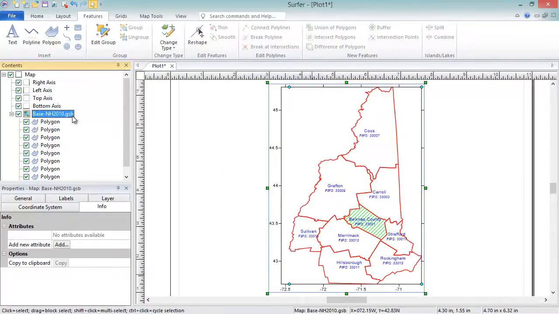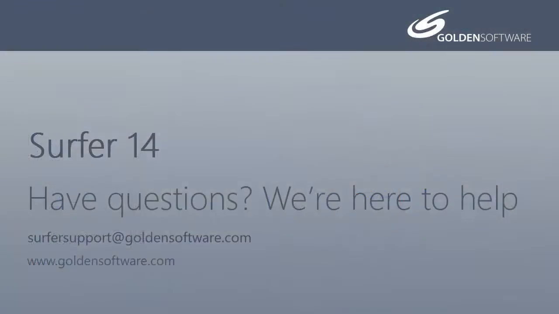This concludes the video training for creating and editing base maps in Surfer 14. For more information on advanced base layer editing, such as using the attribute table or entering the base layer group to perform operations like adding objects to the base layer, querying or changing properties of multiple objects, see our Advanced Editing of Base Map Objects training video. If you have any additional questions, please contact Golden Software.